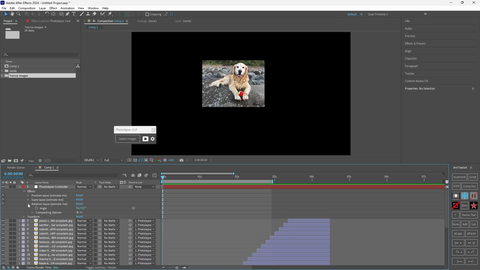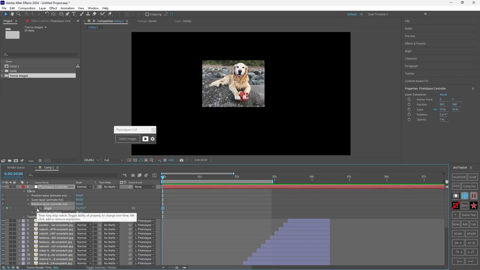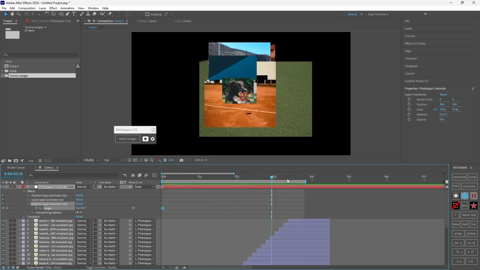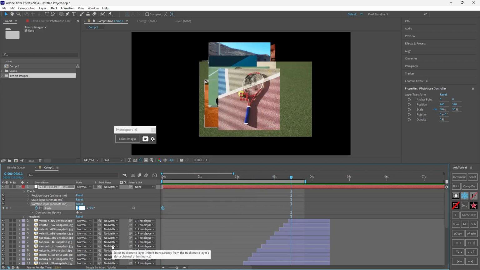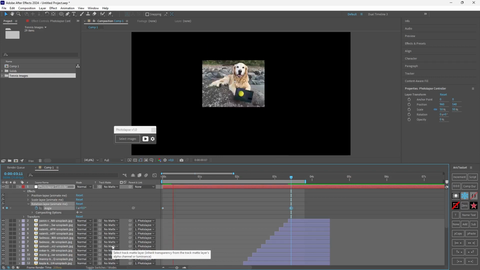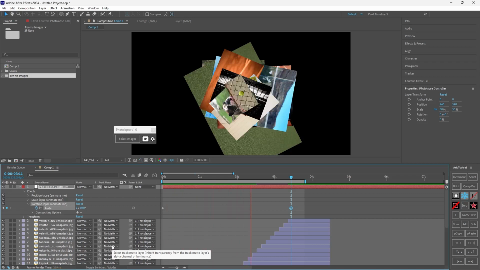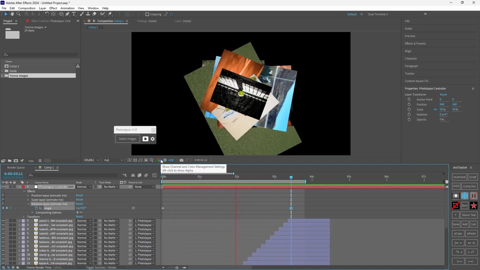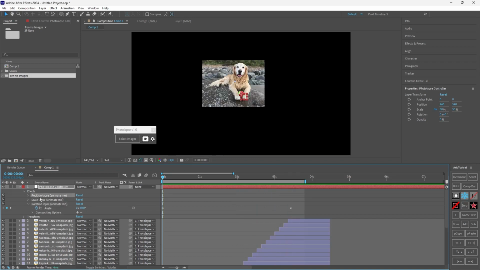I will use the rotation and I will click to make a keyframe. Go at the end. And I will set a new keyframe to 1 rotation. So let's play this. And as you can see, each image is rotated just a little bit more from the previous image. So with these three effects, you can make your images act like particles.